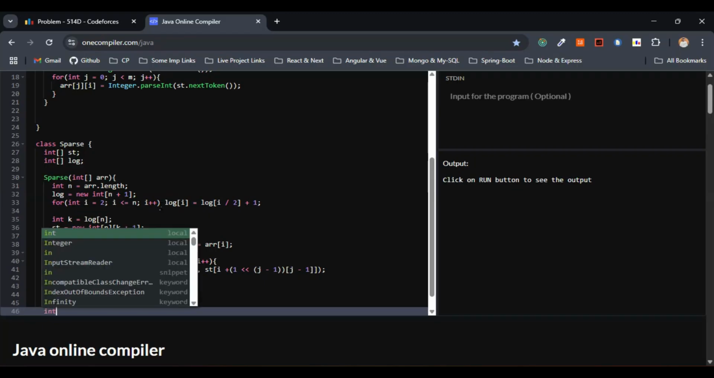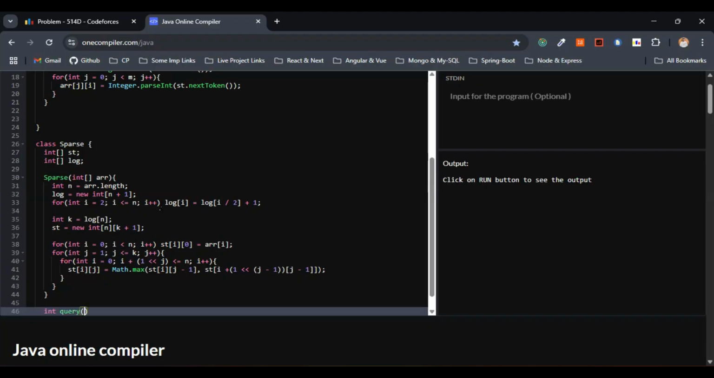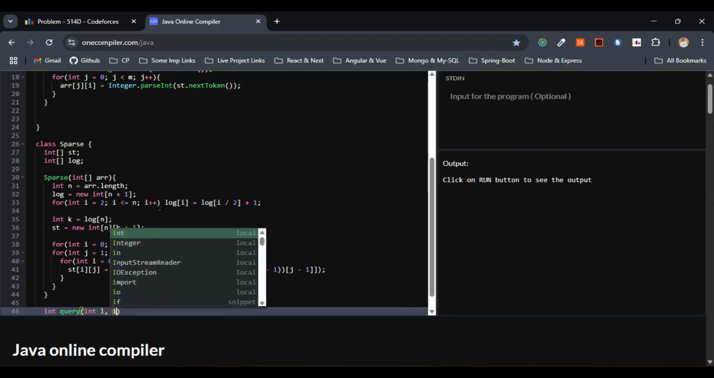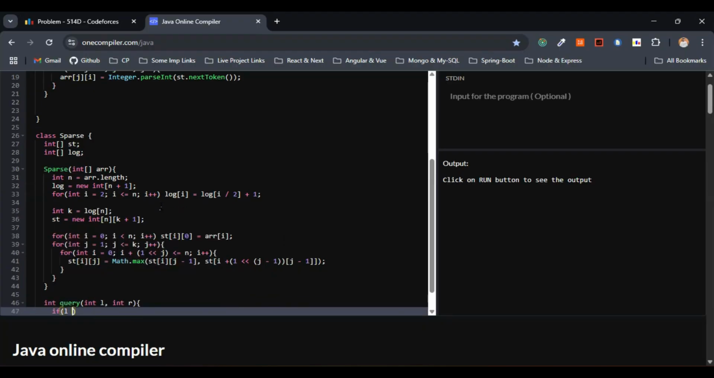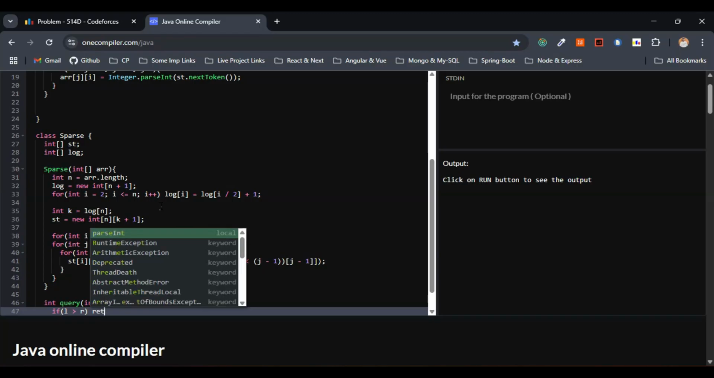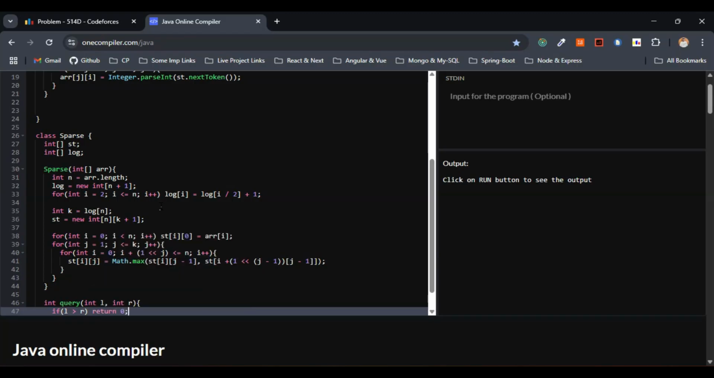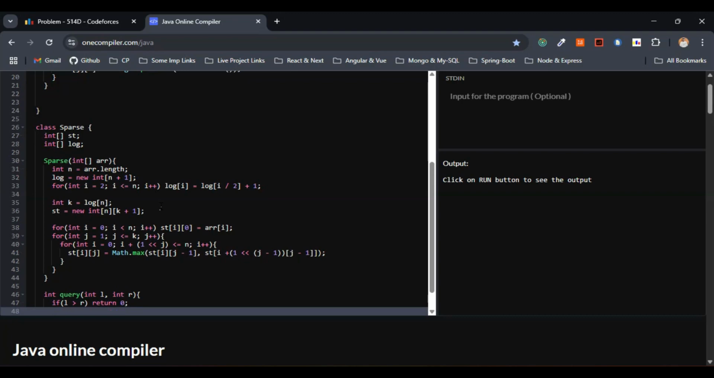Let me go with int query here. This one is int L, comma, int R. So if L is greater than R, we went with greater in the approach, then let me return 0. We are just going with the empty interval guard here. We usually won't make use of it, but if L is greater than R, then we have to return 0. That is also one of the edge cases we have to write in the form of code, or else we'll get an error.